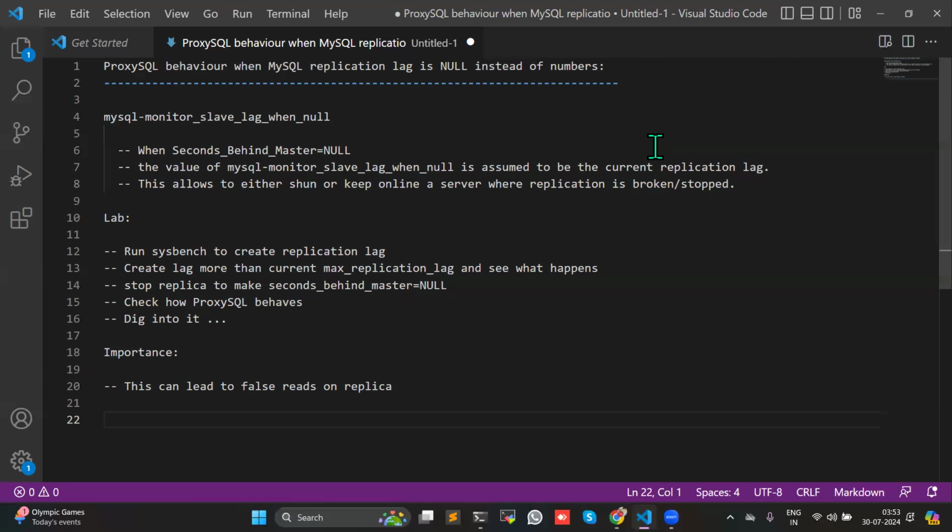When he checked with me, I also didn't have any idea, so I just thought to investigate that. I created my own lab environment and went through the ProxySQL documentation. There I found the parameter mysql-monitor_slave_lag_when_null. Let me explain this. I created the lab environment as usual, so we will experiment with all these things.